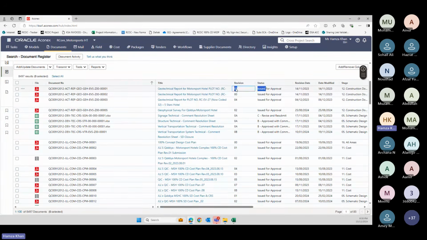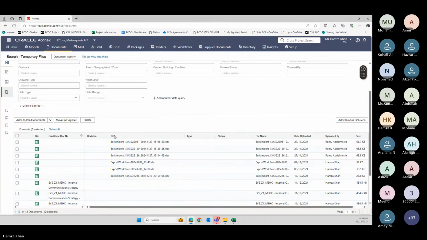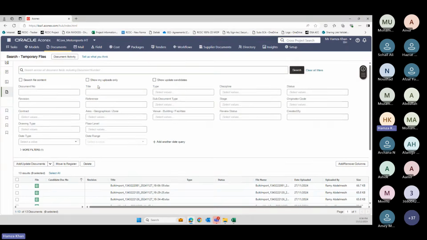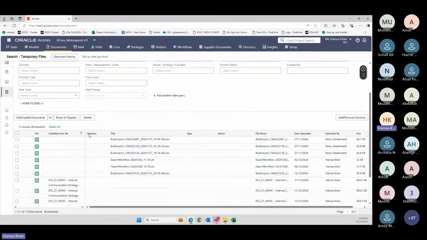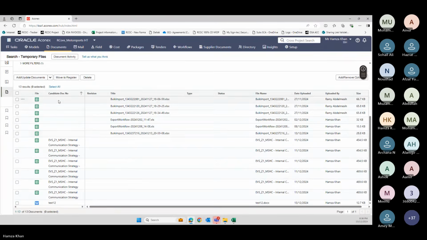If the revision in your metadata is 01, it will say, oh, it's a new document. Aconex then will go again into your temporary files. It will grab this number, and it will grab your file. Now how is Aconex going to grab this number? Because this number is exactly your file name. Now, if I show you temporary files, I hope something should be here.